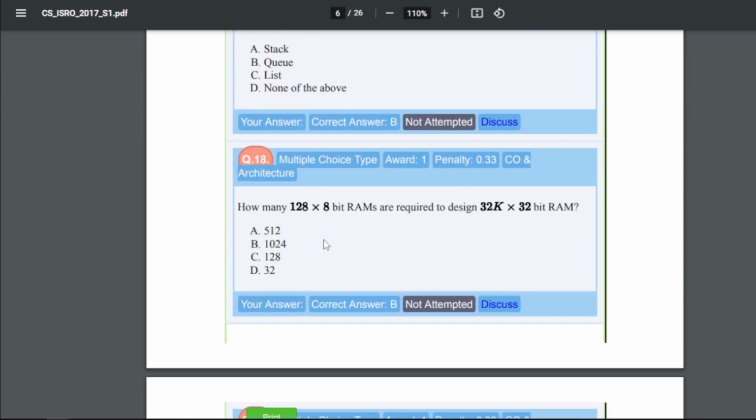Now 18: how many 128 into 8-bit RAM chips are required to design 32K into 32-bit RAM? So for this obviously our answer is 1024, that is option B, because we need 32K into 32 bits, that is 32 multiplied by 1024 and 32 bits, and we have RAM chips of capacity 128 into 8 bits. So that means 32 multiplied by 1024 multiplied by 32, divided by 128 into 8, right? So this way we will get 1024, so the option will be B.